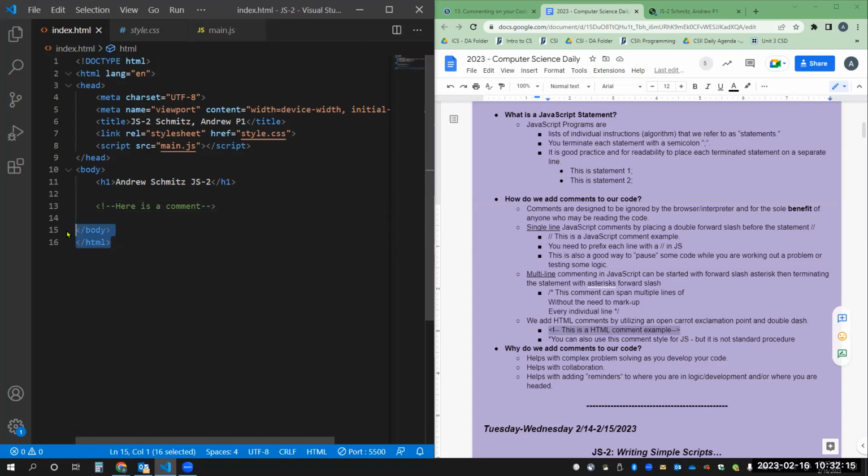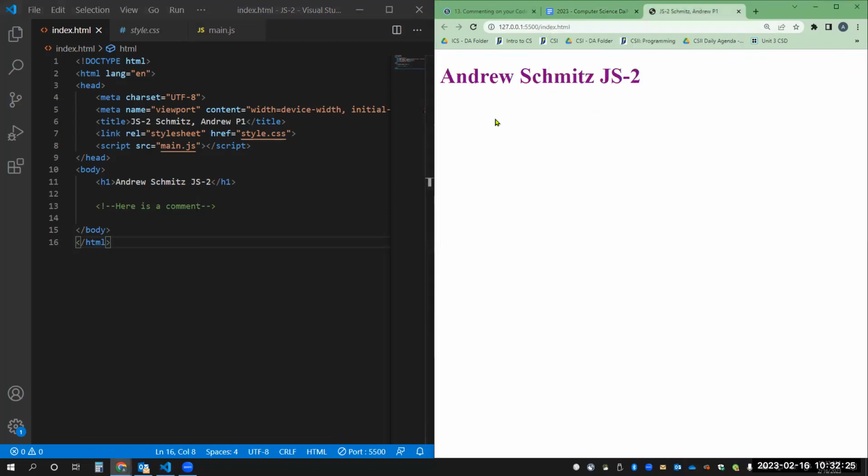And now you'll notice that these turn back into the correct color right there. They are now back to actually being HTML code, not comments. So here is a comment. And then if I go look at my website, you will see that sentence, here is a comment, has now disappeared. It no longer shows up on my website. So that's kind of what I'm looking for.